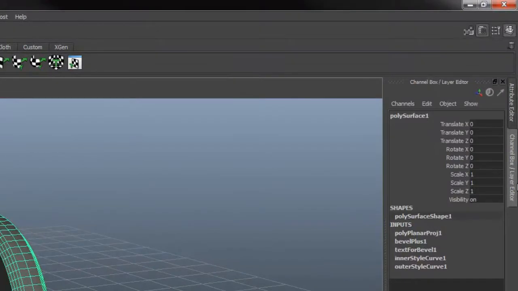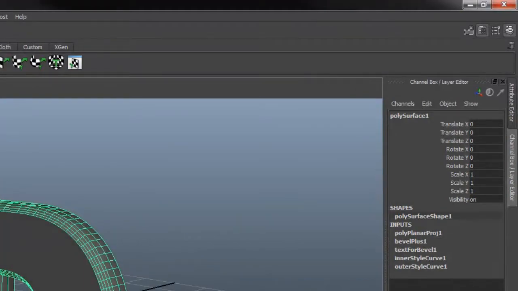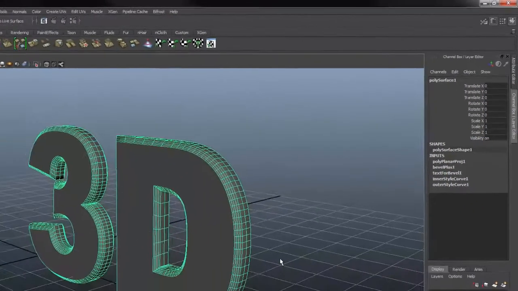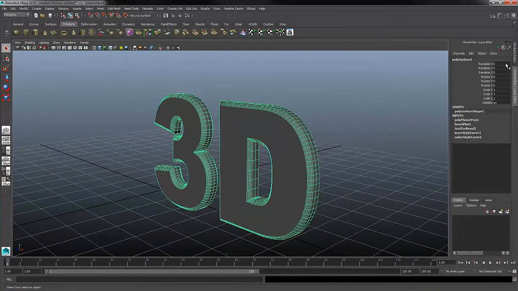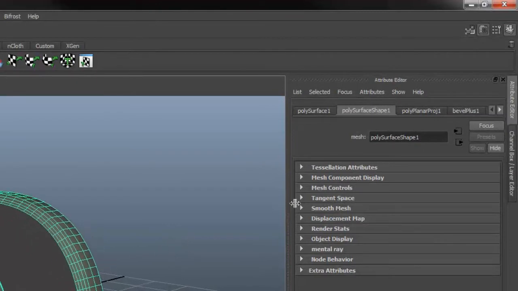So by default, we're looking at the channel box, and this gives us kind of like an Excel spreadsheet of data of what type of history we have with the object. Now, if we'd like to see a more detailed breakdown, we can switch over to the attribute editor. And getting started, I would recommend using the attribute editor because understanding the settings can be a bit easier when we're starting out. So within the attribute editor, we have different tabs, the history of our logo.